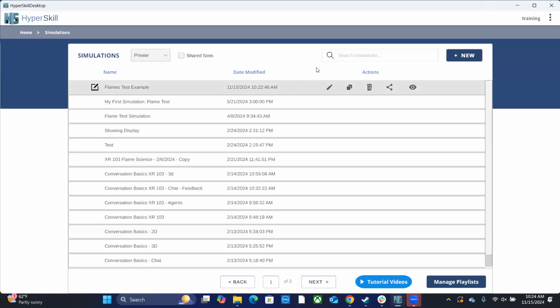Exactly. So, and last is the experience button. This is how you would jump into experience your simulation that you've created on desktop, web, whatever platform, cloud, desktop and web.